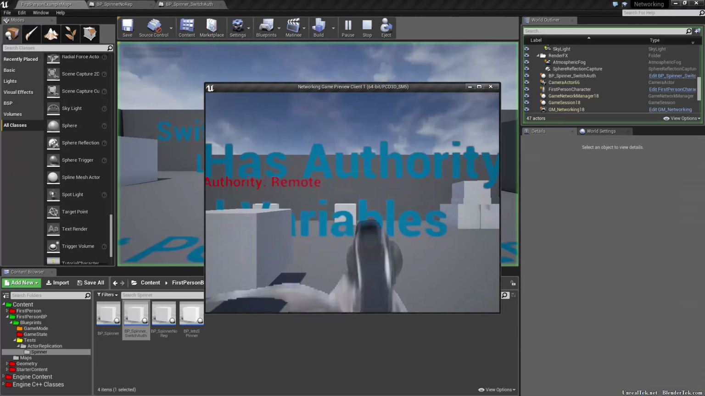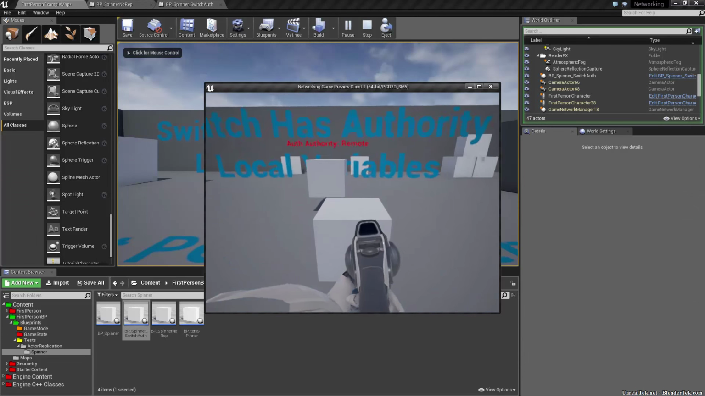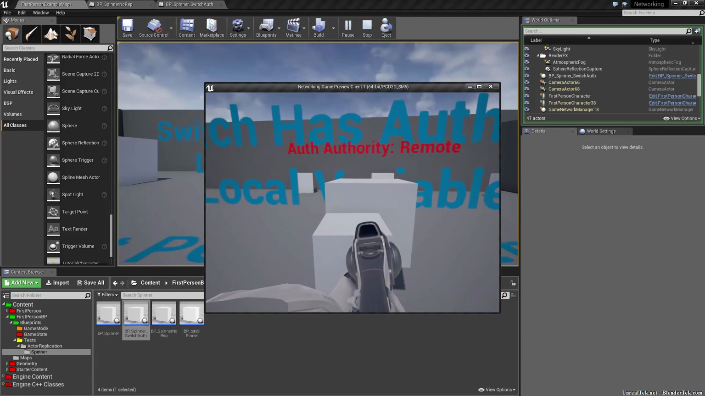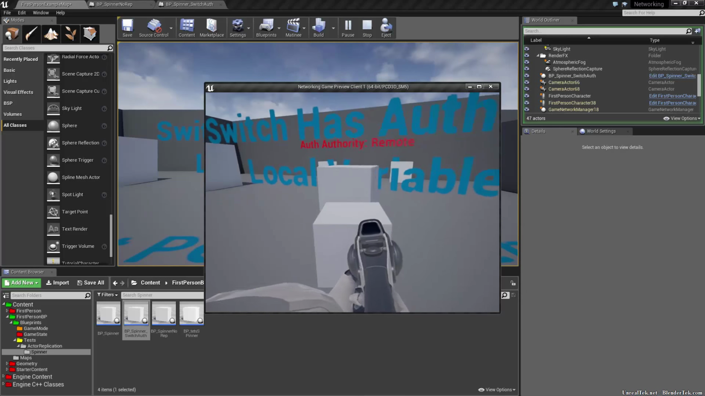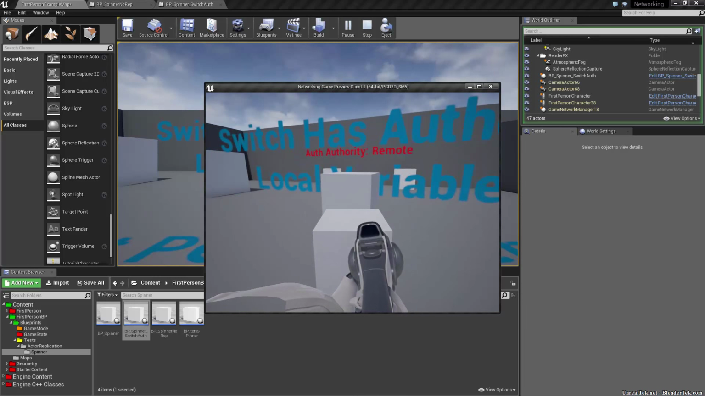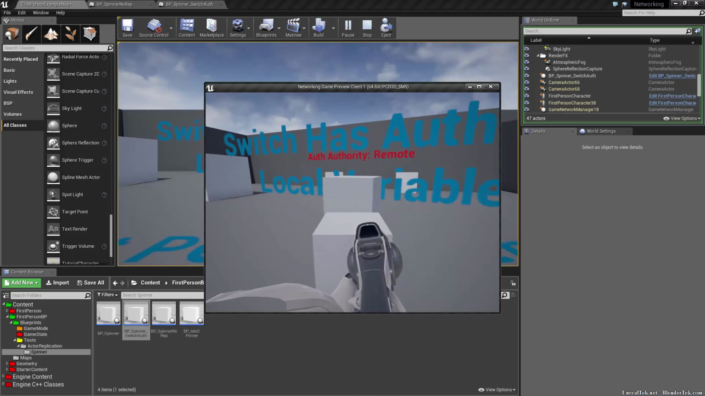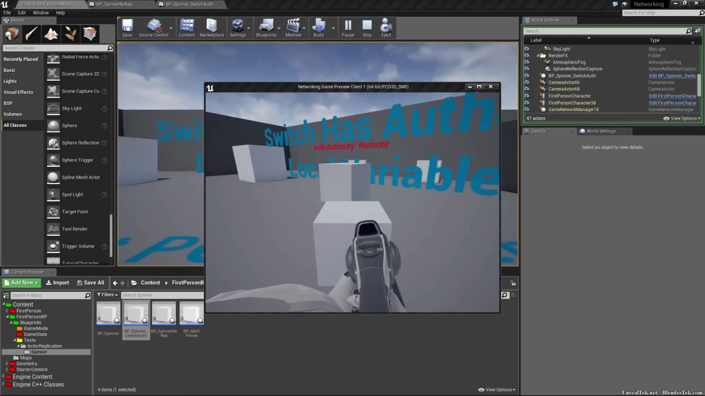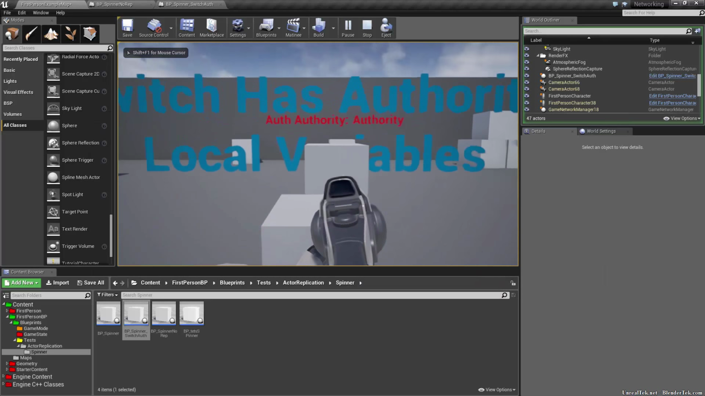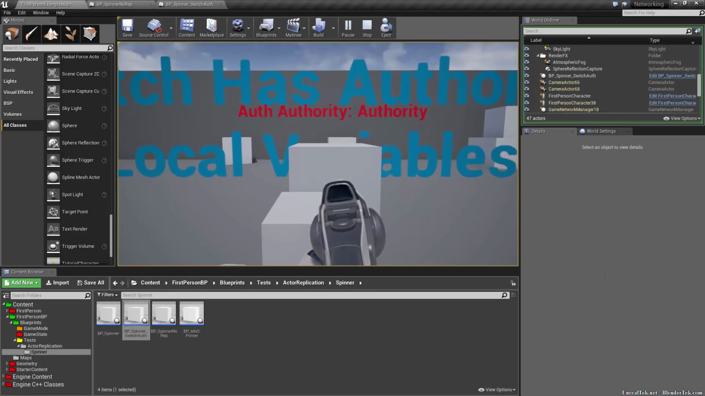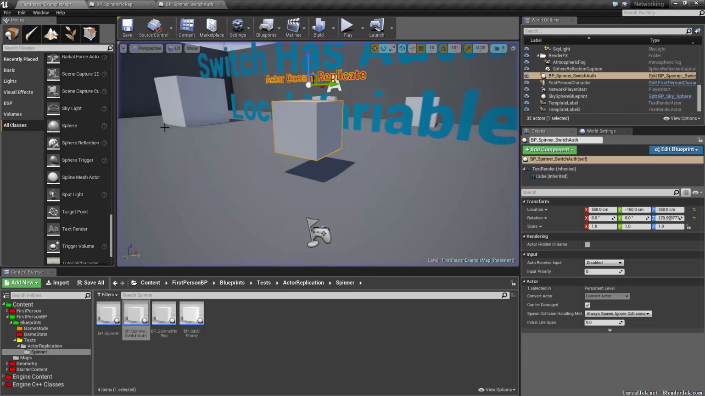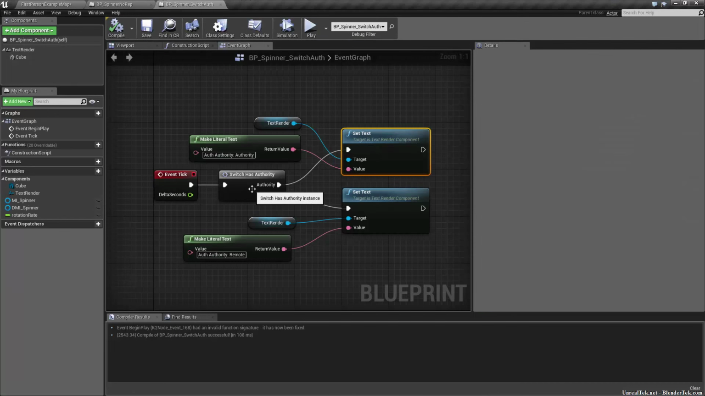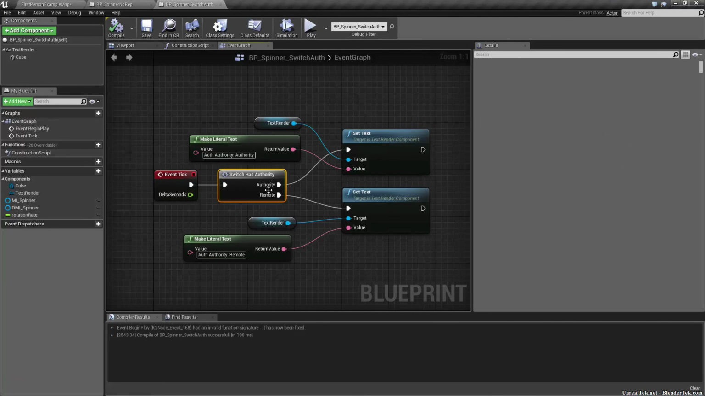So when we hit play, the client, when he looks at it, he sees auth authority remote. So it's going through the switch statement. It's saying, you're not the server, so we're going to display auth authority remote. And then if we go to the server, you'll see that it goes through and it says, oh, hey, you're the server. So we're going to instead show auth authority. So that is a much simpler and easier to understand way to show how the switch has authority statement works.